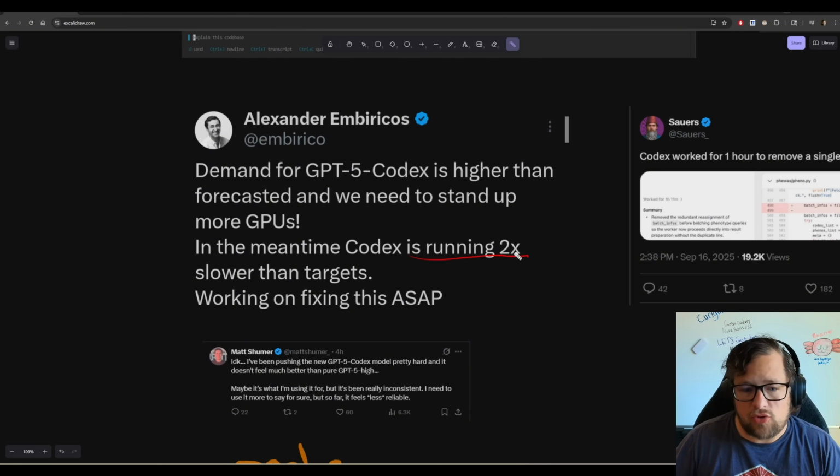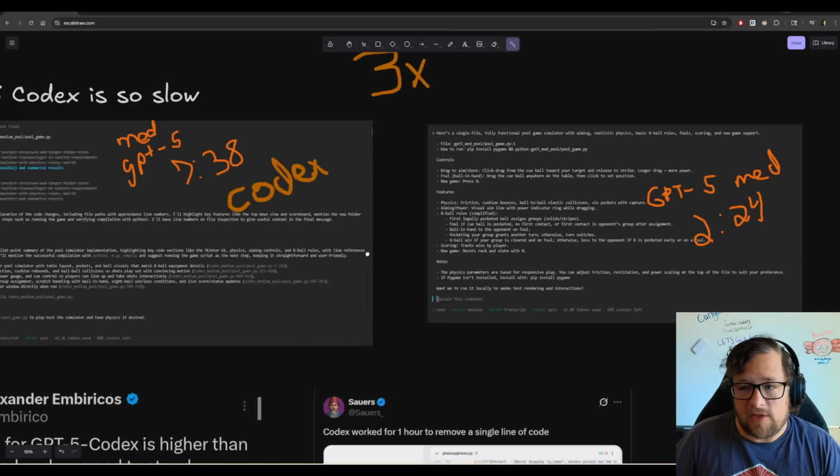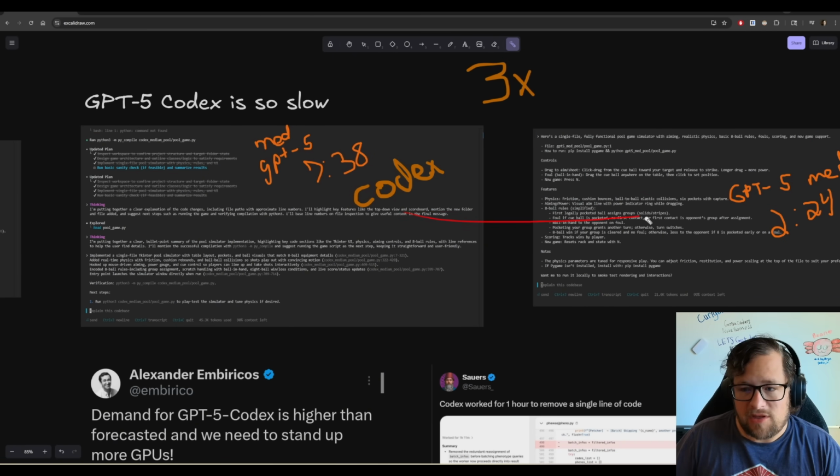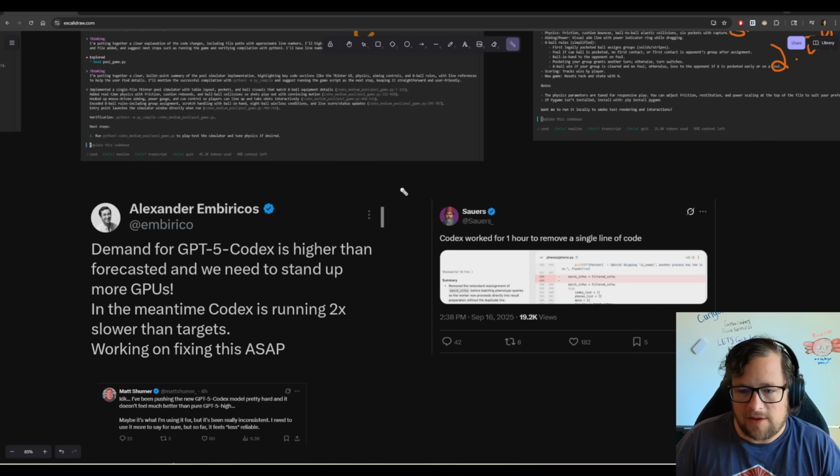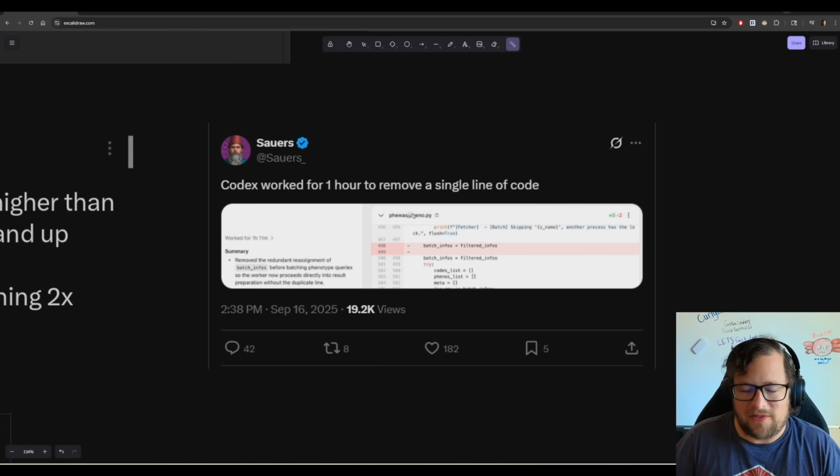They do say it's running 2 times slower. So if you think about that and we were to compare this, we're at 3x here. So maybe it's by standard a little bit slower, but I would say 2x might be a little bit optimistic. I think it's probably a little bit worse than that, honestly. Here's an example. I thought this was hilarious. So Codex worked for an hour to remove a single line of code.